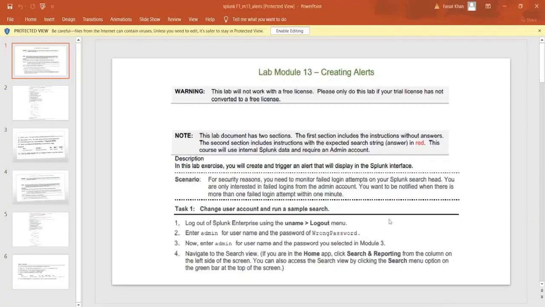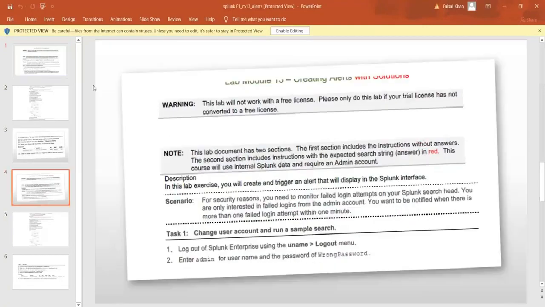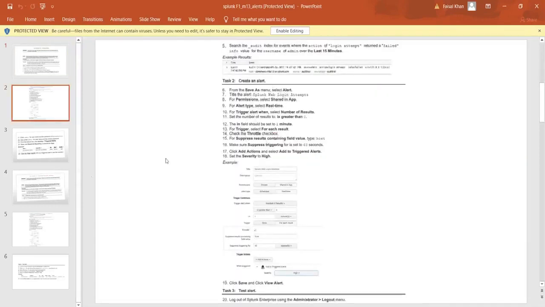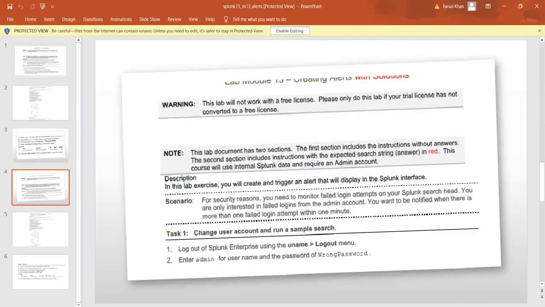So here is the lab manual, so I'm just directly jumping to the query. Here is the solution. This lab practical is divided into two parts. Lab module 13, creating alerts. In the first part it is just guiding you, giving you hints on how to create an alert. You can do it on your own, but right now I'm directly jumping to the solutions. Here is the same with the solutions part.